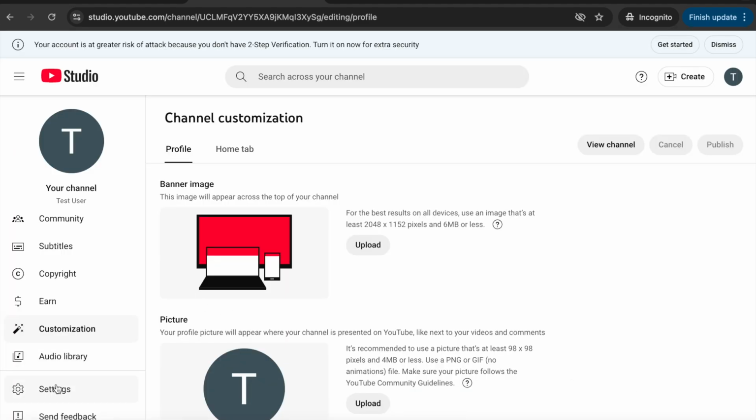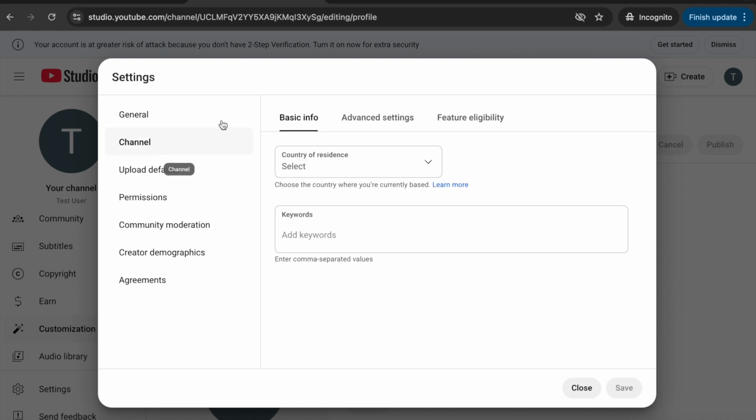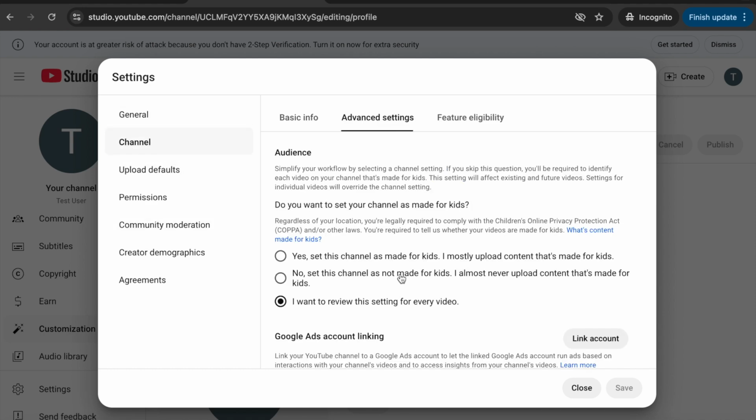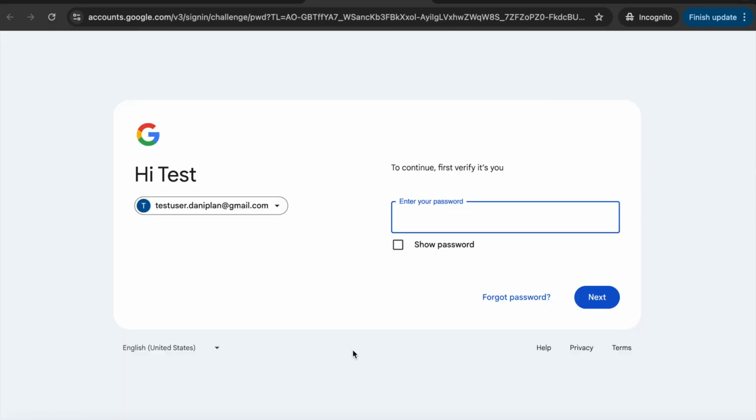Make your account private. So you're going to go back to settings, and then you're going to navigate to channel, and then you'll click advanced settings, and then you'll scroll all the way down to the bottom and you'll click remove YouTube content. That brings you to another page where you're going to have to enter in your password. So this was the password that we made earlier.